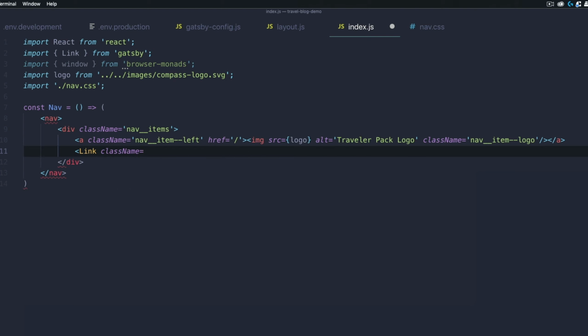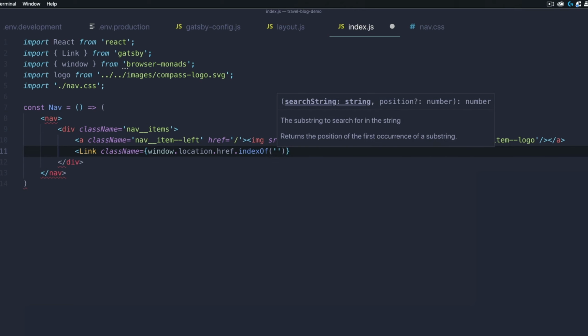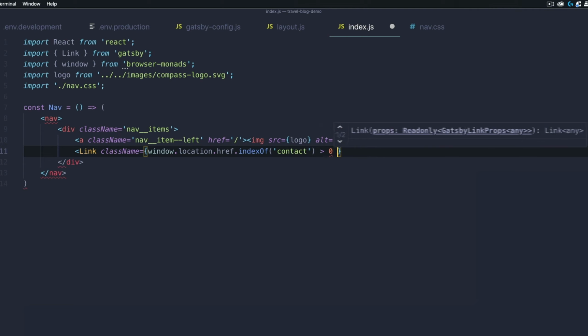And here is where I'm going to write the ternary operator. So here we just call window.location.href.indexOf. What that's going to do is say, hey, does contact exist in this URL? And if it does, we're going to use the class of active.